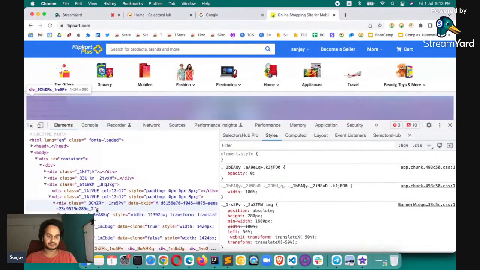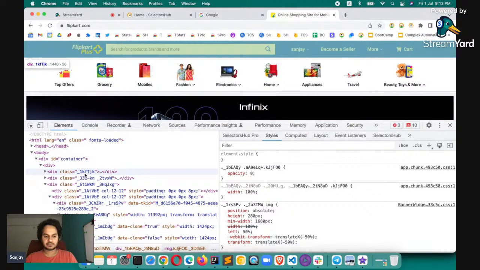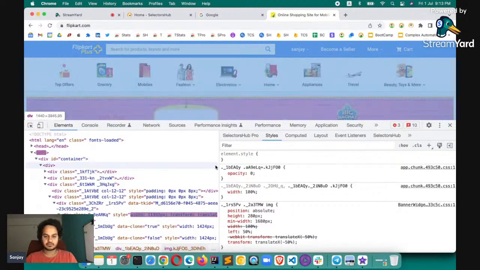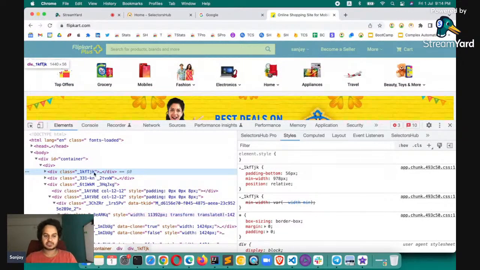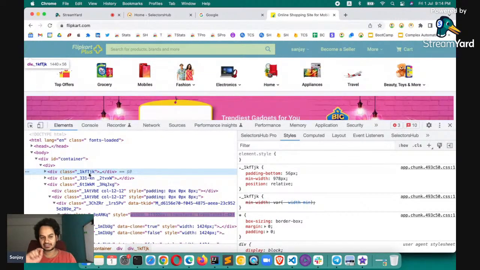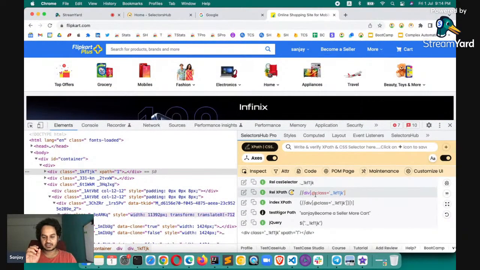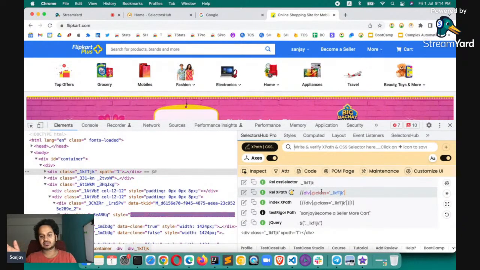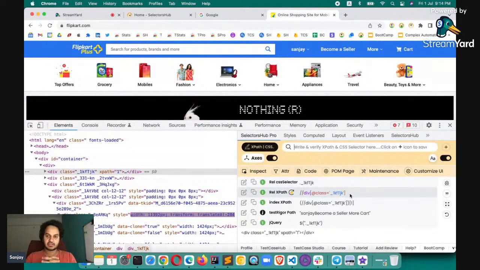Now you see that here div class is equal to this. Looking at this value, can you tell me whether we can use this class value in our XPath? If I open Selector Hub here, you see that this XPath is generated: div at the rate class is equal to this. Would you recommend using this XPath in an automation script?